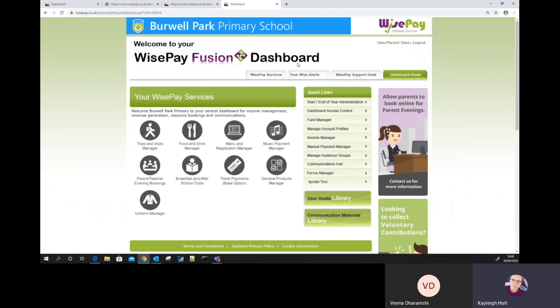So again, it all links in. It's very similar to a lot of our other modules, just for the fact that it does have a calendar. Trips and visits doesn't have a calendar, whereas parents' evening and breakfast and after school clubs do have that calendar option. So it is slightly different, but in the way that it's built, it's very, very similar. Are there any questions around the breakfast and after school clubs?